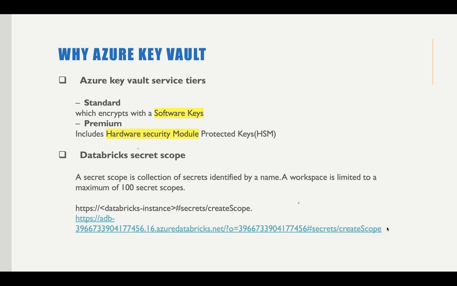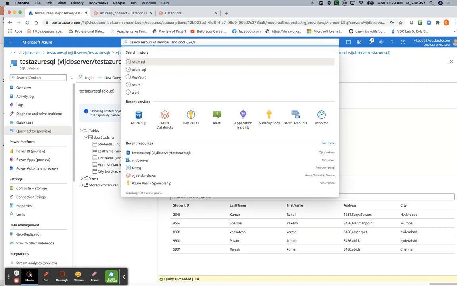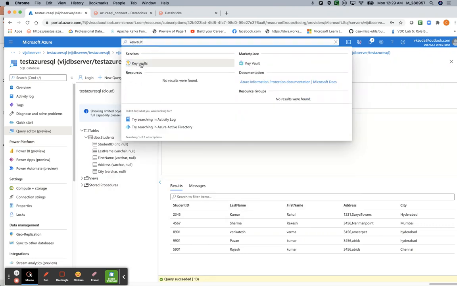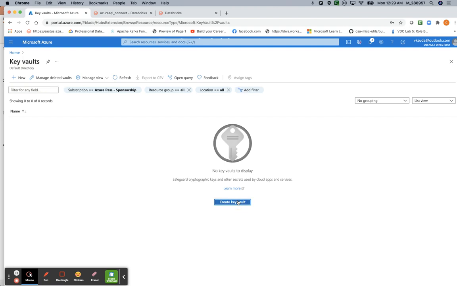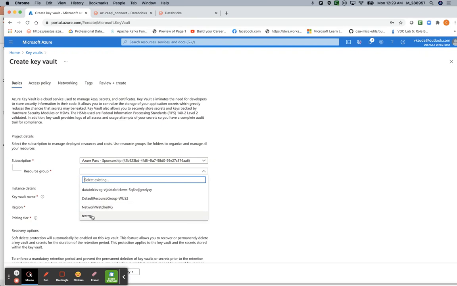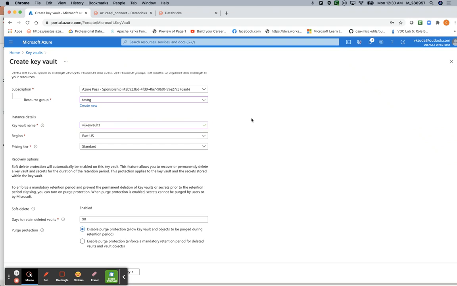Okay, so let us go to the Azure portal and create the Azure Key Vault. This is the Azure portal. I already logged in. Once you are logged into the Azure portal, search for Key Vault, create Key Vault. So here we can use the resource group that already exists, test RG. Key Vault name, test Key Vault, Key Vault 1. Okay, this is Key Vault 1.